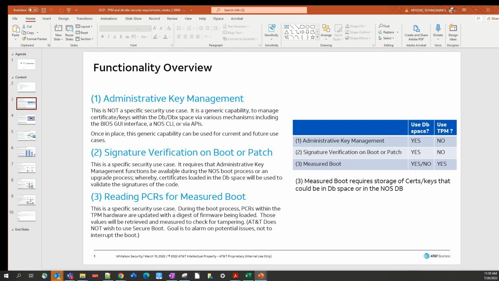So if they use the UEFI stores to store their certificate, then yes, the TPM and UEFI will use that. Otherwise, no. The certificate will validate the NAS using the database.